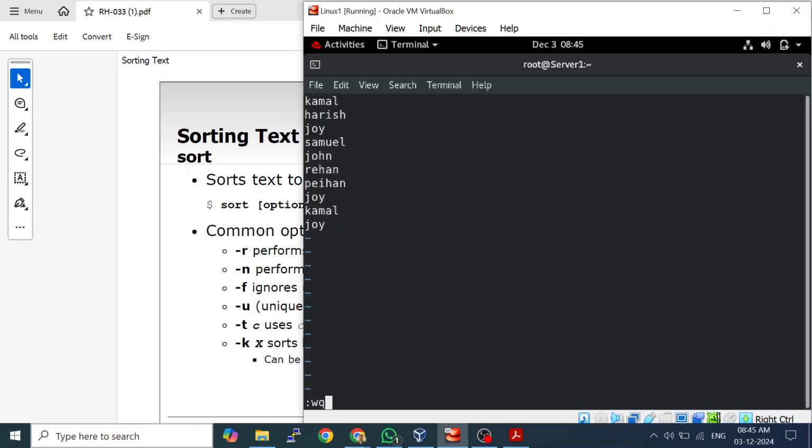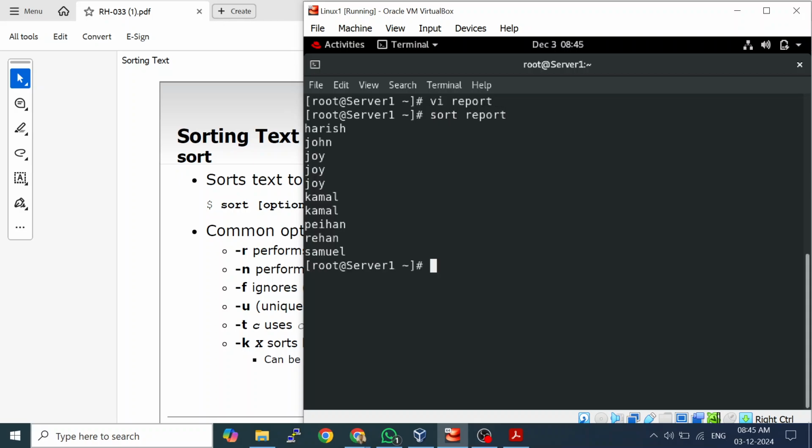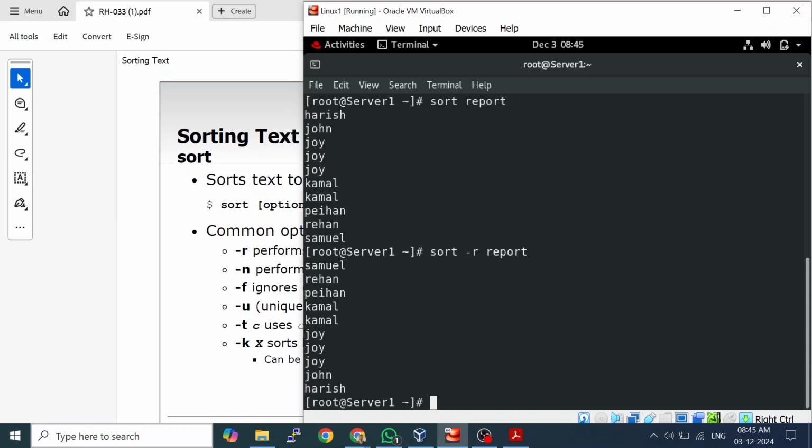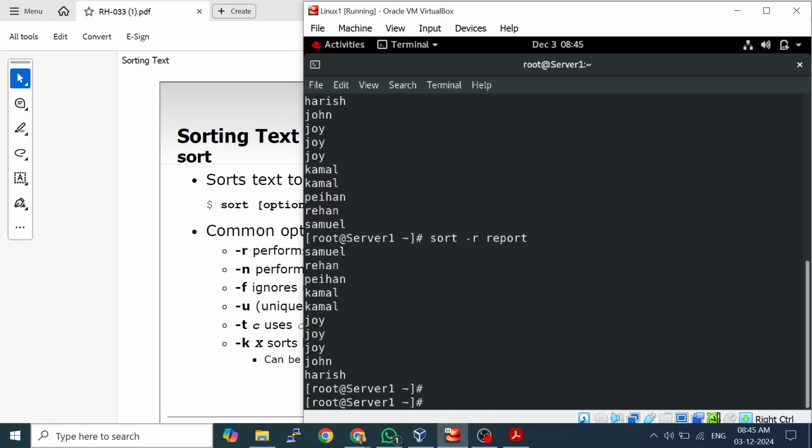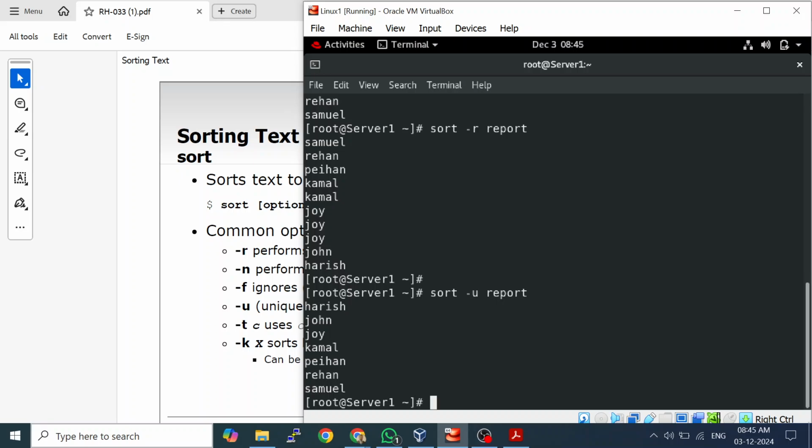So like this, just assume that these all are the lines. If you want to sort, you can see all is sorted as per the alphabetical order. If you want to do a reverse sort, -r. You want to see only unique lines, -u. It will remove the duplicate lines from the file.